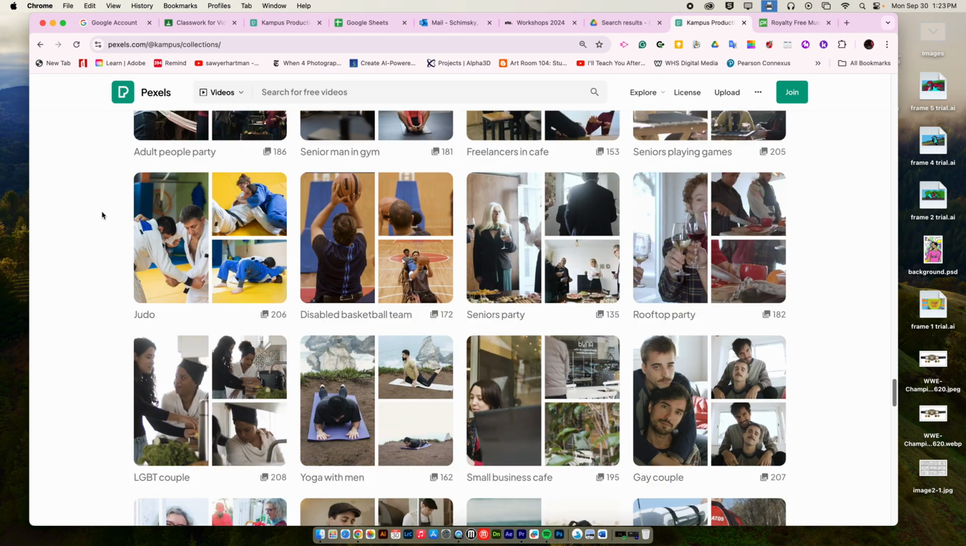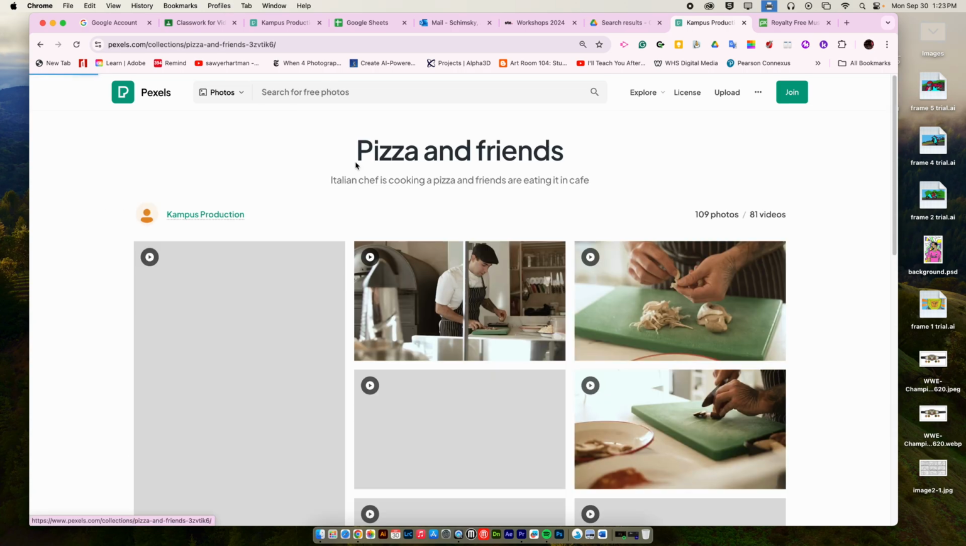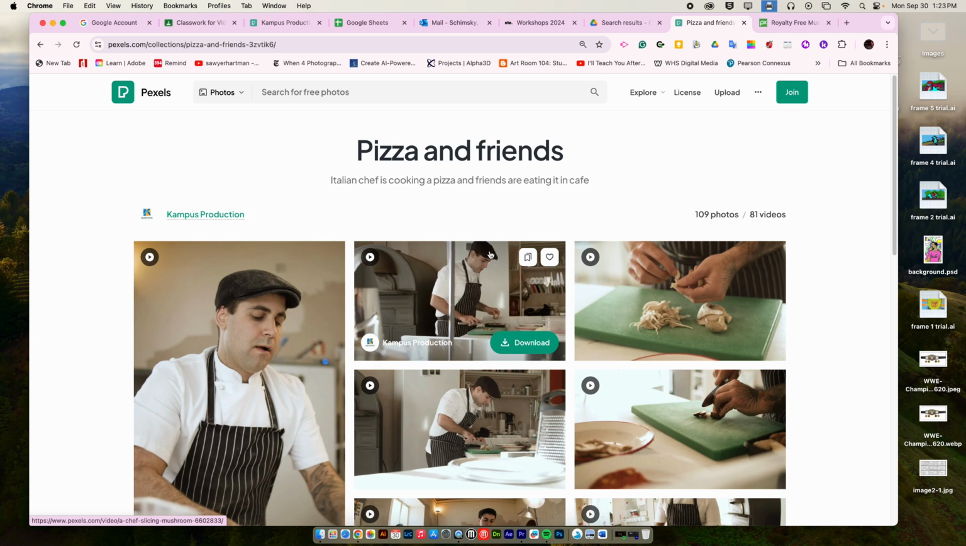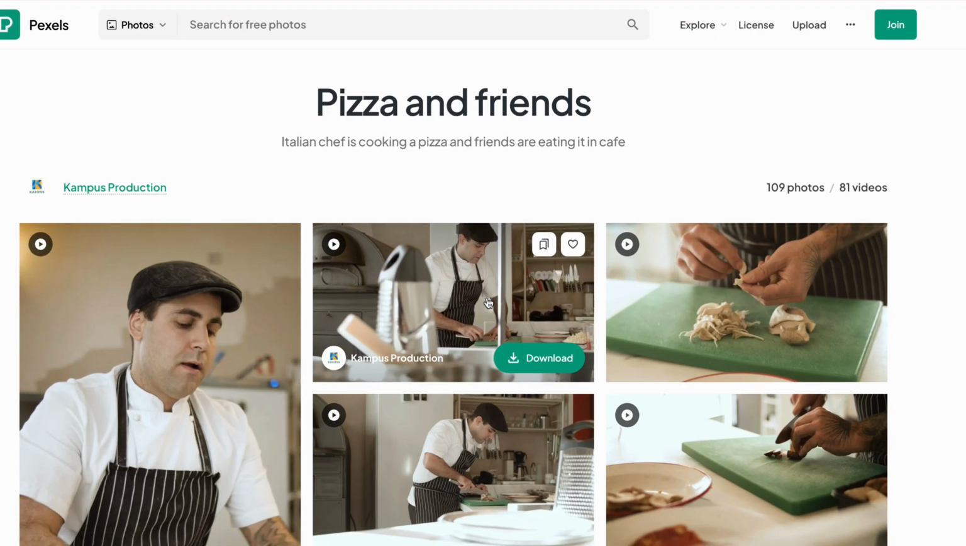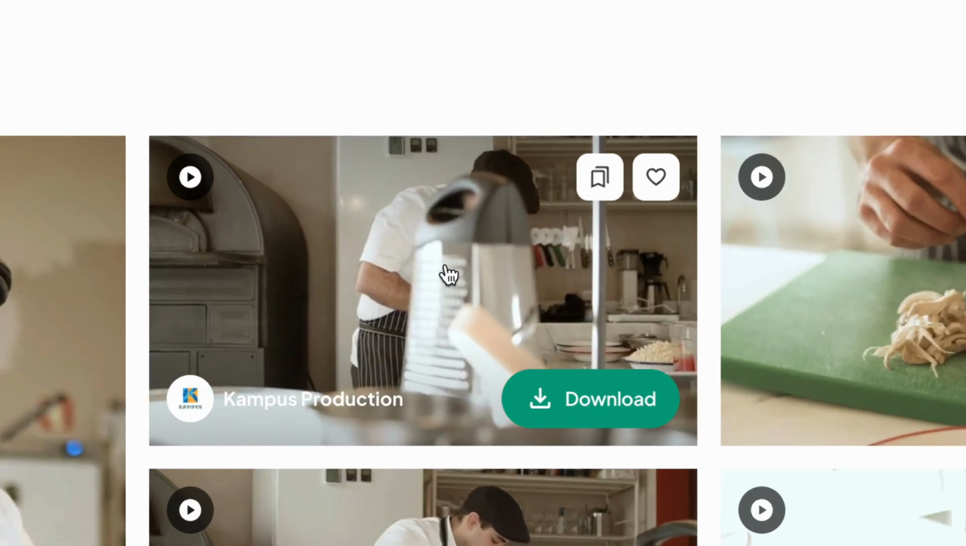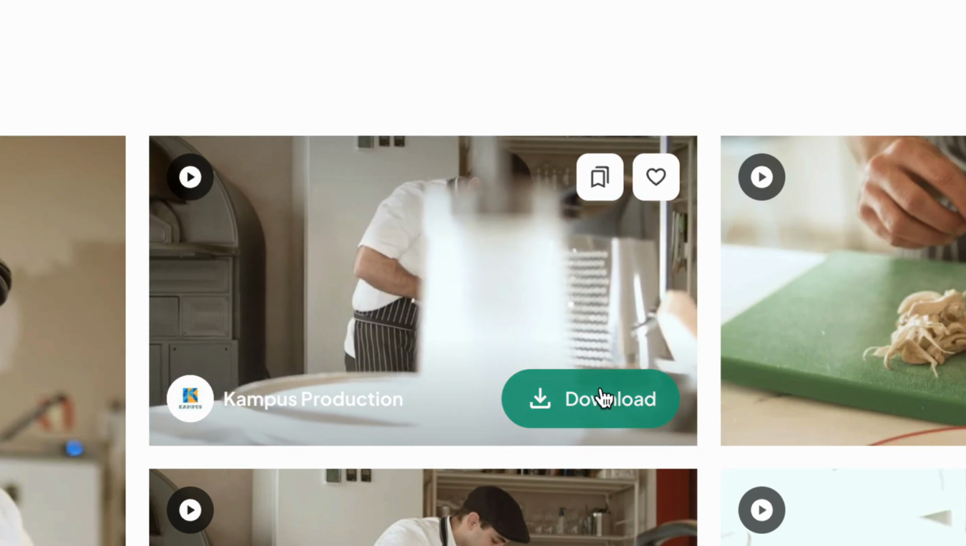I'm going to use this one towards the bottom here of this guy making the pizza, and I'm going to click on that. So the first portion of this is if you move your mouse over any of the images that you see, you're going to get a little preview of what's going on. If you like it, you're going to hit download.